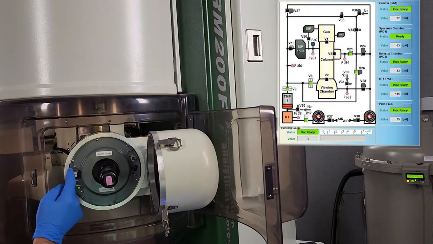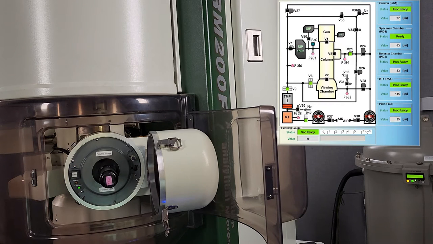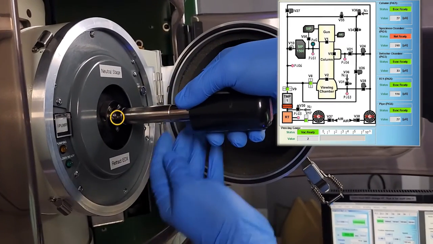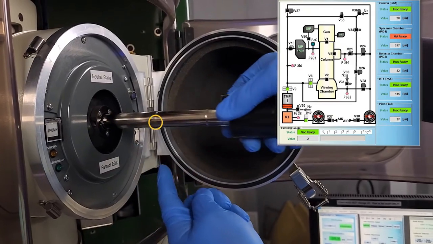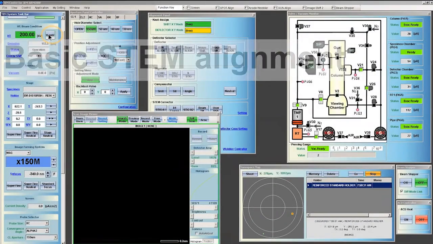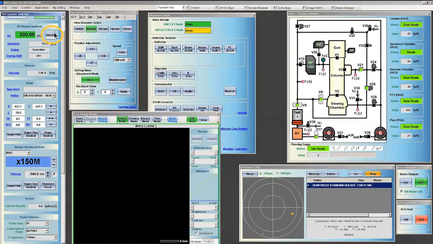Unclick pump. Wait until V34 and V36 close following venting of the loading chamber. Once the holder is inserted, turn the beam on.